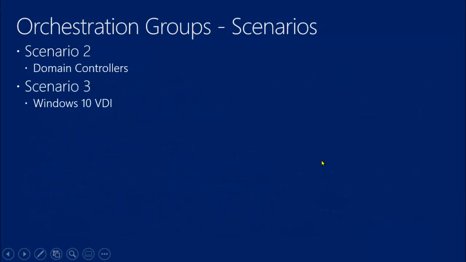So scenario 2 would be similar, except maybe domain controllers. Maybe you have a number of domain controllers in a certain region, and you want to make sure not more than a certain percentage or certain number are down for updating at any given time. And so you might want to use this orchestration group process to control that.